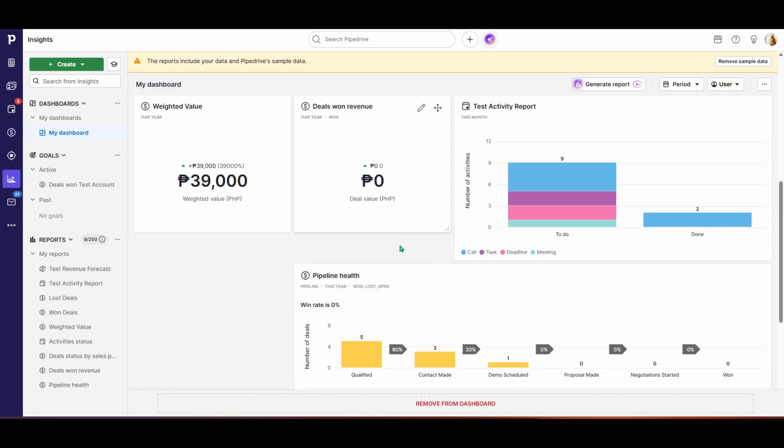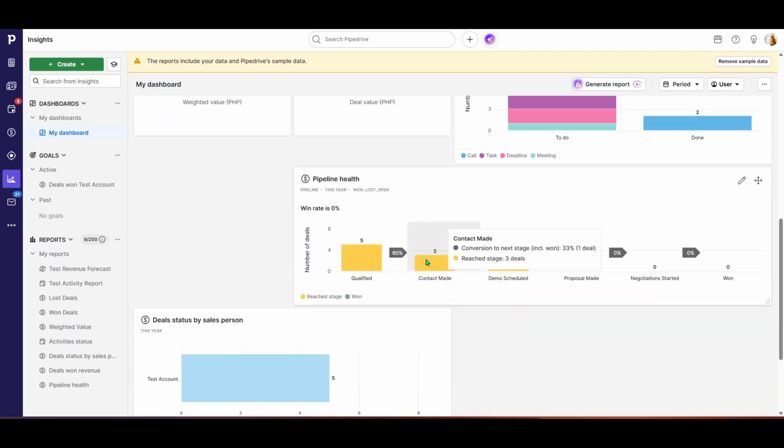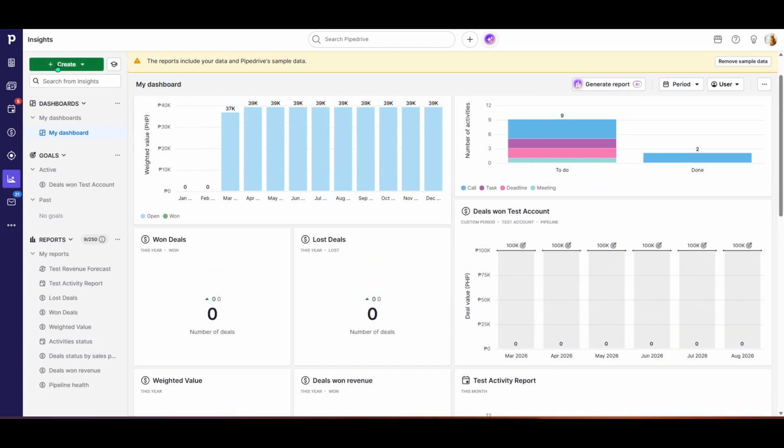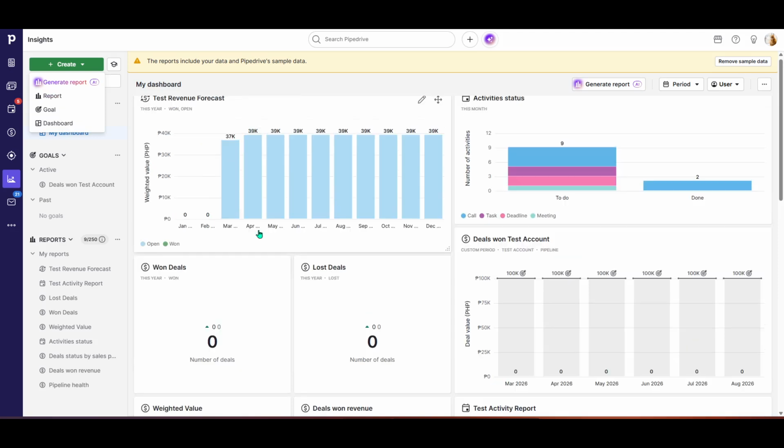Take a quick look at the top left of the screen, and you'll notice the Create button. This is your starting point whenever you want to add something new, whether that's a fresh dashboard, a new goal, or a custom report. Today, we're focusing on reading insights, not building them, but it's helpful to know exactly where creation begins so you can grow your analytics later.